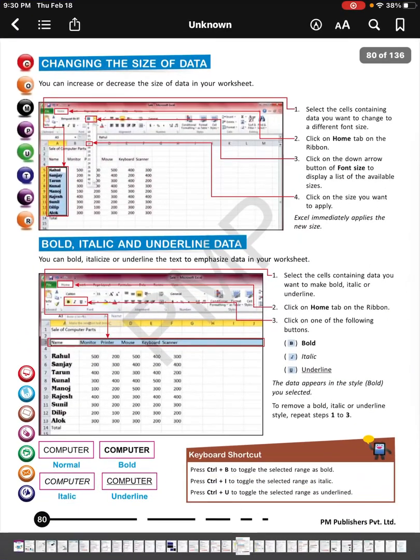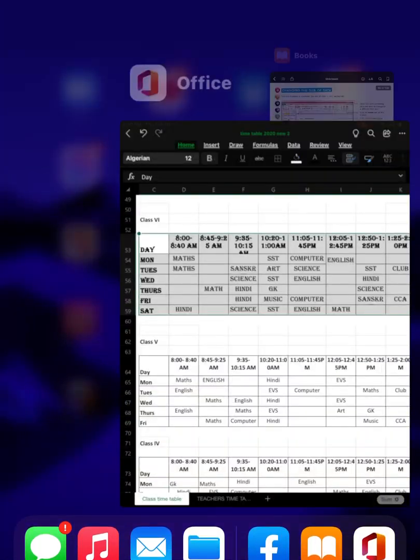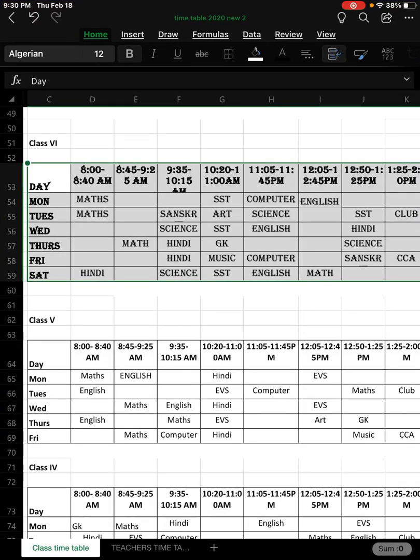Now bold, italic and underline data. Bold, italic and underline can be simply done with the help of these three buttons, that is B for bold, I for italic, U for underline. We can also use the shortcut keys: for B it is Control B, for I it is Control I, and for U it is Control U. So we can apply them using shortcut keys as well.